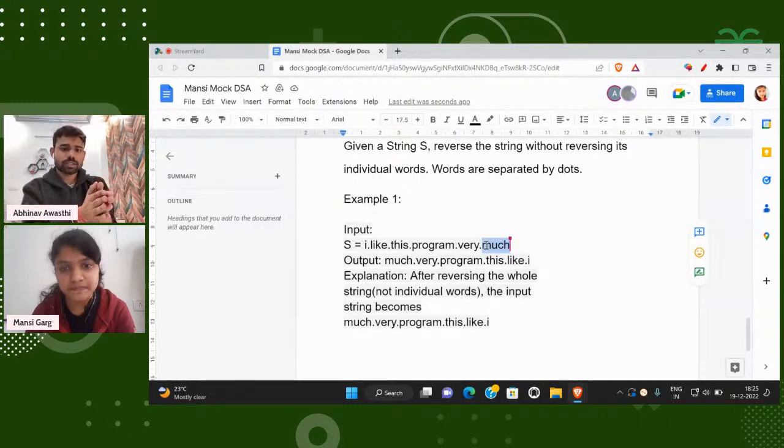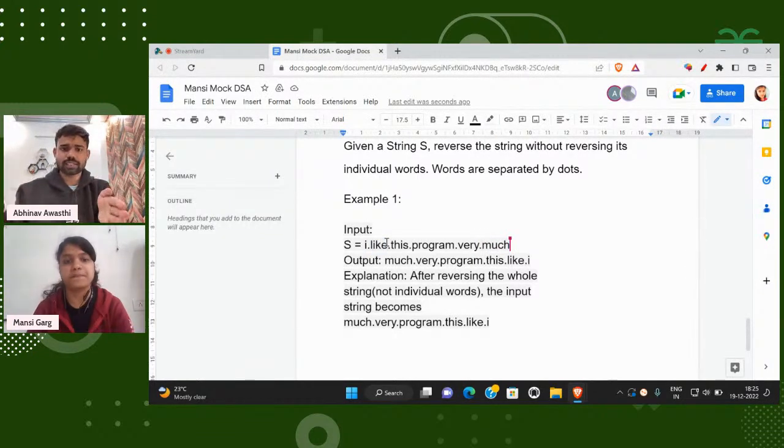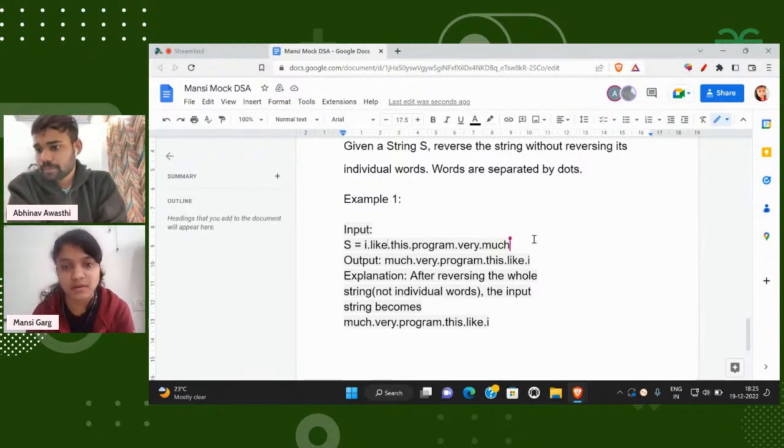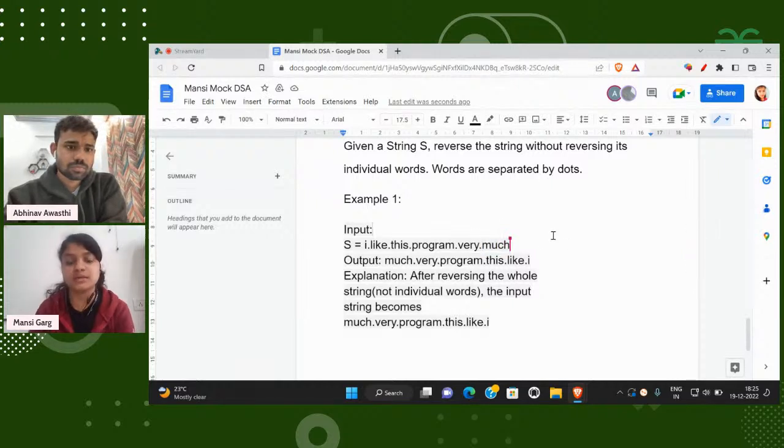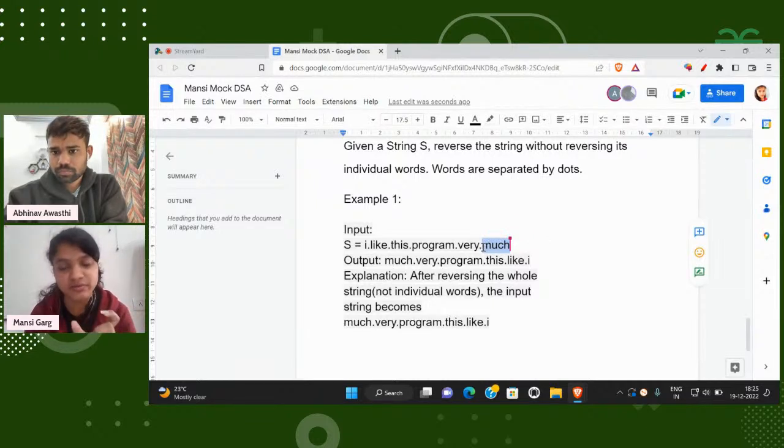Meaning the I was firstly the first word, now it is the last word. Like was the second word, now it is the second to last word. This is how you have to do it. So I think I should iterate from the last, like HCUM. Then whenever I get a dot, I just reverse that particular word and then add it into my new sentence. Great, seems good.